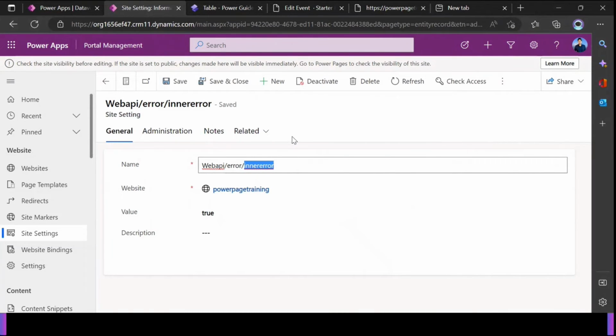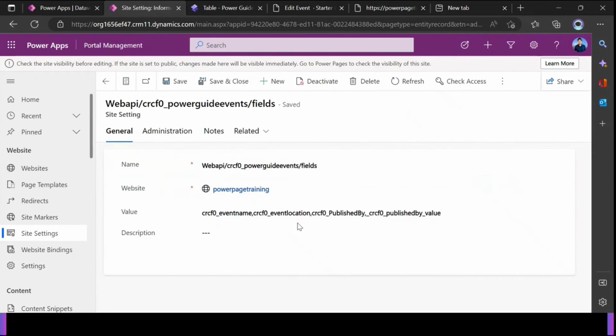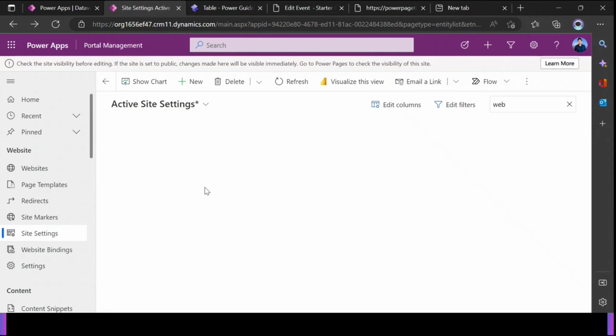So let's say you do not have the appropriate permission enabled, then you can just quickly go and enable the permission for that. Let's say I'm just giving an example. You have not mentioned the event description field here, okay? But if you try to retrieve the event description from the code, you will not be able to do that. You will get the error message that the event description field is not enabled for this particular web API, right? These kinds of error messages you will get if you enable this site setting.